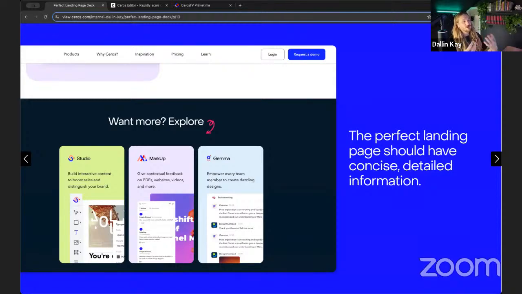When your viewer jumps to your landing page, there should be an instant feeling of confidence that they know how to handle this page. If it is just loaded with too much text, they'll get confused, they'll get a little overwhelmed, and they probably will just bounce. So it's really important to have your text be incredibly concise, but also balanced by being very detailed.